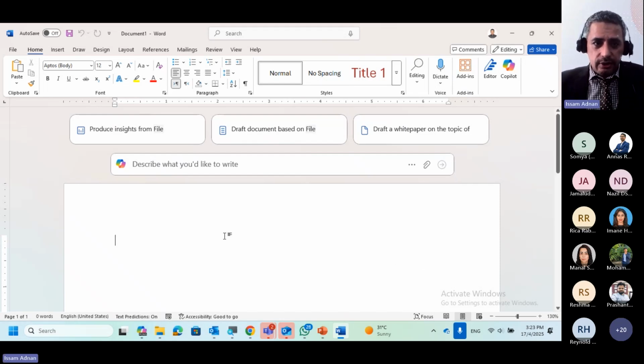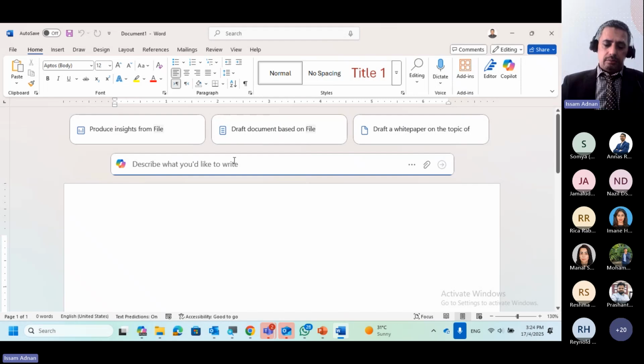And if you notice, if you didn't write anything in your Word document, you will find some prompts, areas where you can provide your prompt for asking Copilot to do something. So here it's asking, describe what you would like to write. Okay, I will ask Copilot to do the following.